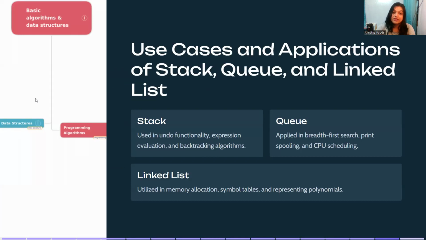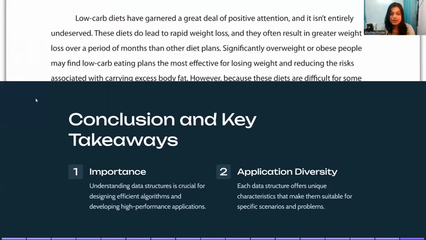Use cases and applications of stack, queue, and linked list. Stack is used in undo functionality, expression evaluation, and backtracking algorithms. Queue is applied in breadth first search, print spooling, and CPU scheduling. Linked list is utilized in memory allocation, symbol tables, and representing polynomials.